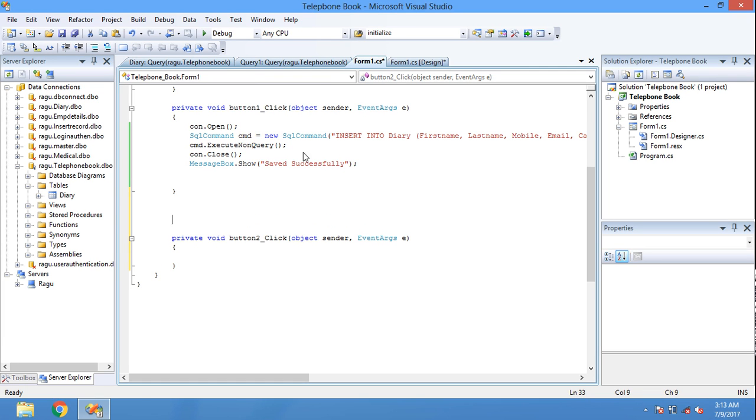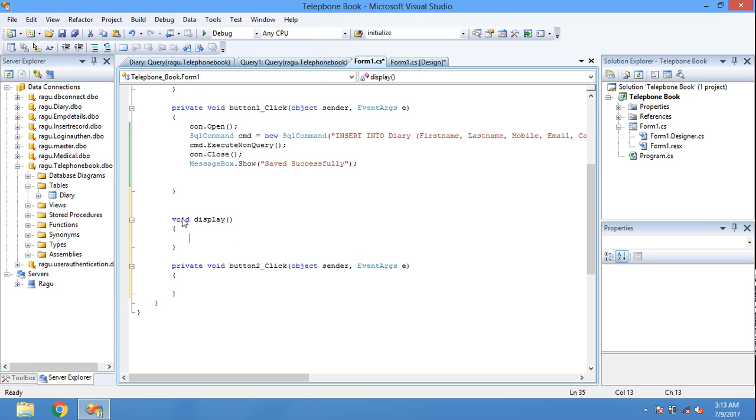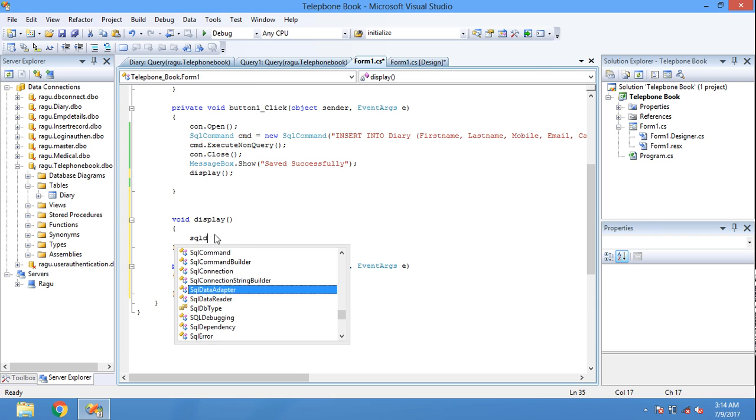For view, when I successfully insert the record, at that time I also want to view the record in the grid view. For that I create a function, void display. I call this function after the message box executes. In the view button also I call this function the same way. For inserting a record, we used a SQL command. For fetching the records from the database, we use a SQL data adapter.